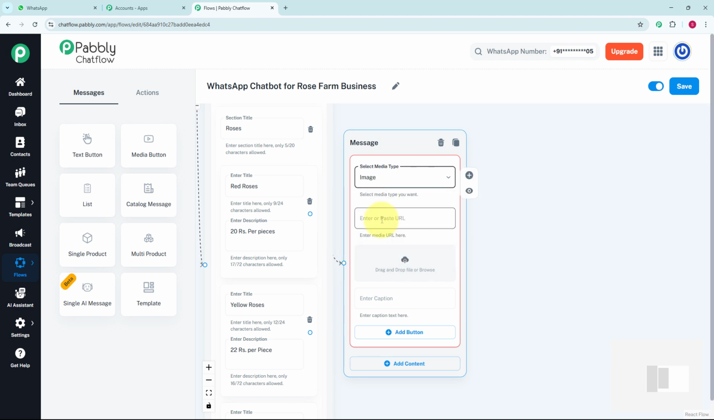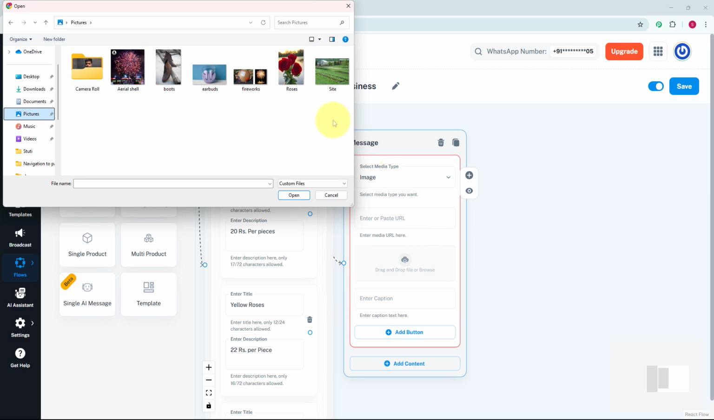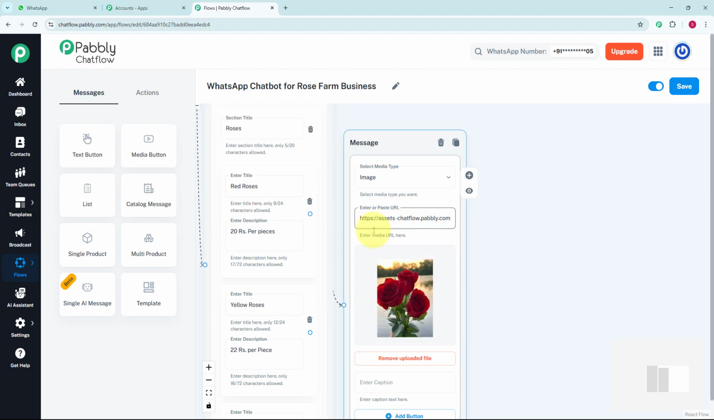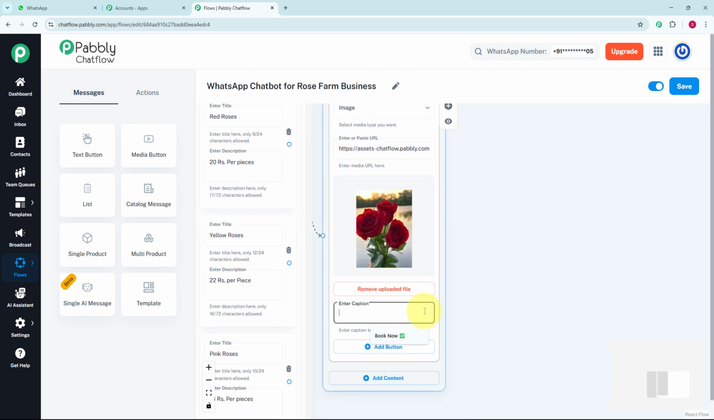Now moving on further, here it is asking me to enter or paste the URL or drag and drop the file here. So now let's drag a file here. Here you can see I have an image named roses. So now let's select this image. Here you can see as I'm selecting the image, I have already got the URL for this image. Now let's provide a caption to our image. Here you can see I have provided the caption as red roses of our farm.